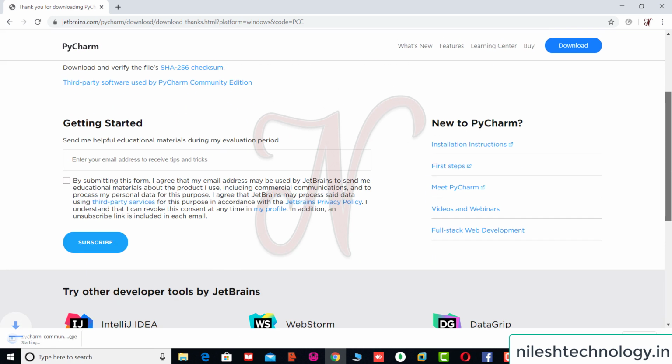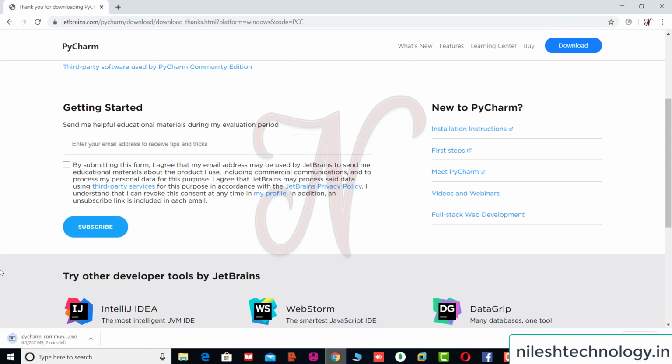Okay, then my download will start here. This is around 267 MB, so we have to wait until the download finishes. See here, downloading is finished. Okay, so I can double click this setup.